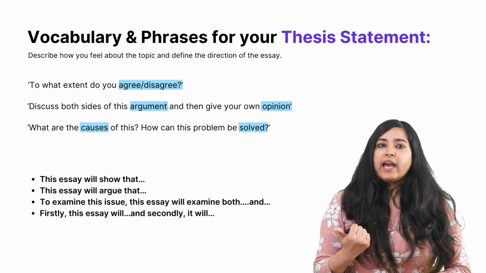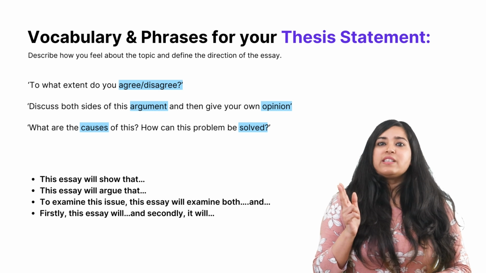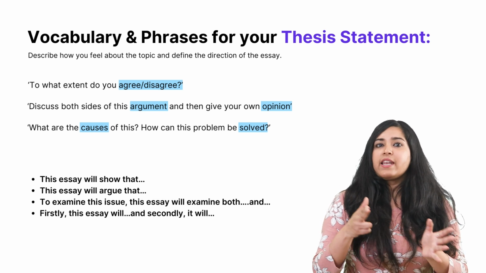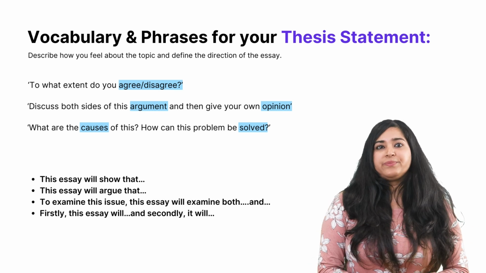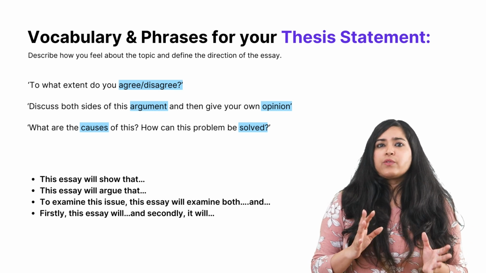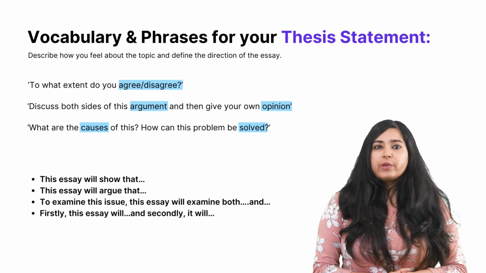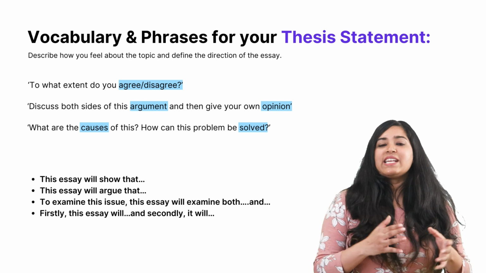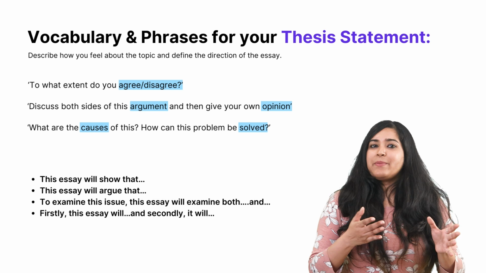This essay will show that. This essay will argue that. To examine this issue, this essay will examine both ... and ... Firstly, this essay will, and secondly, it will. Try avoiding the use of the word I when presenting your thesis statement. Also, for agree and or disagree question types, it's best to pick one side to avoid confusion. You can have a look at these practical examples to get a better understanding.